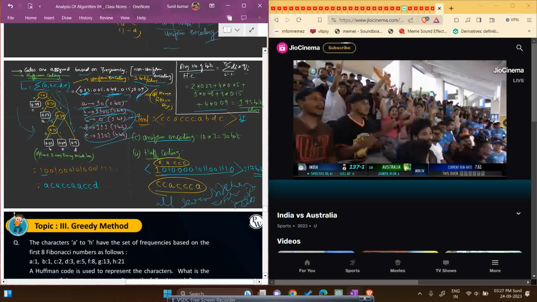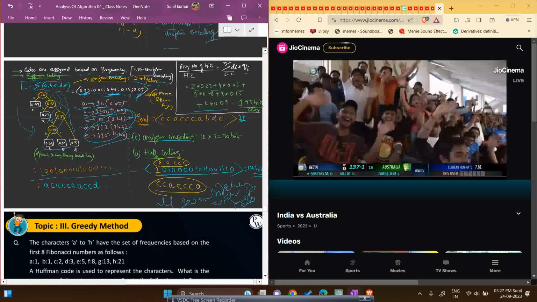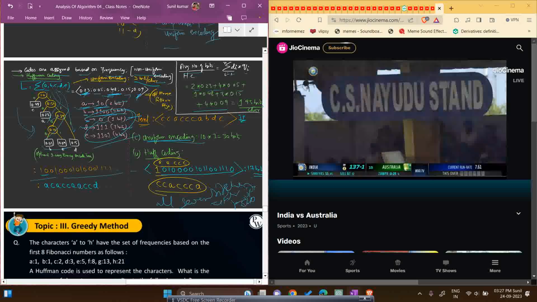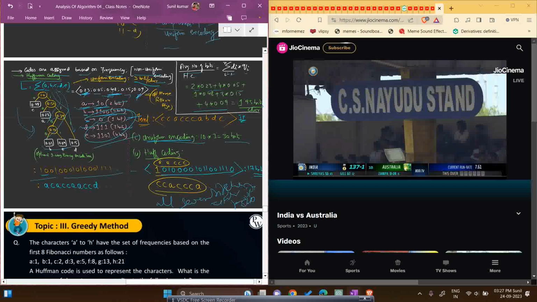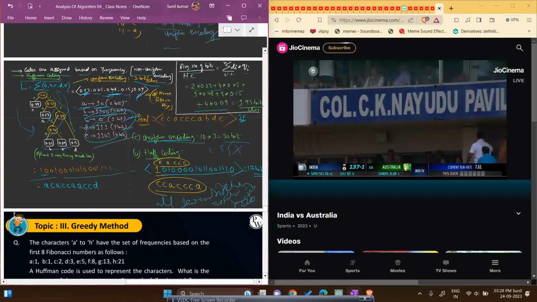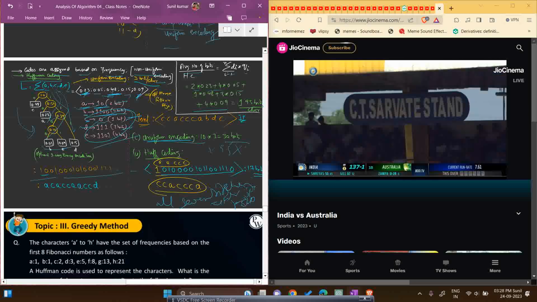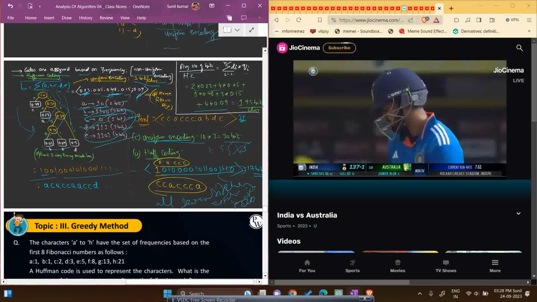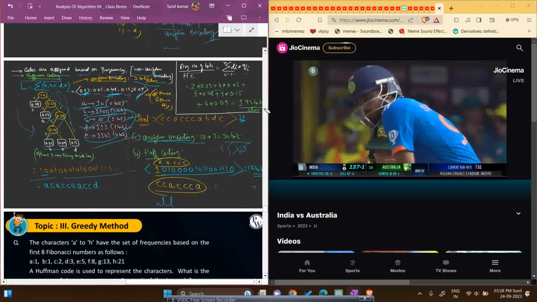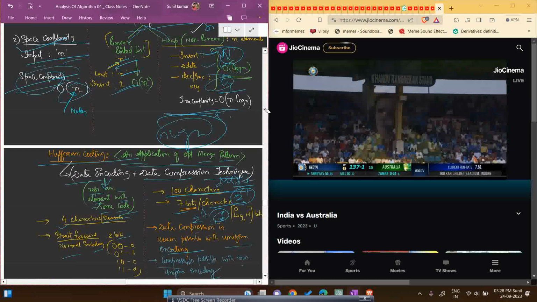This is how we decide. Uniform encoding would need 30 bits, while here, for 5 characters, only 17 bits. So this is the advantage of encoding. Encoding plus data compression technique.